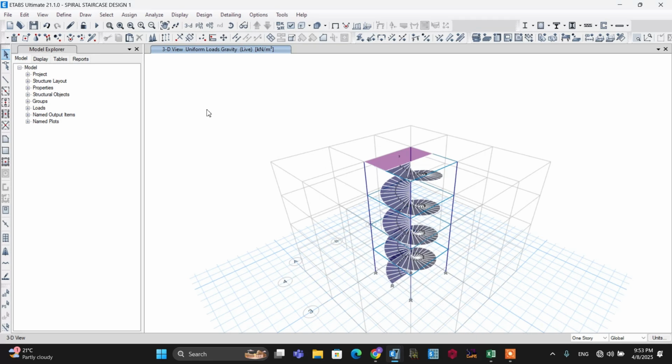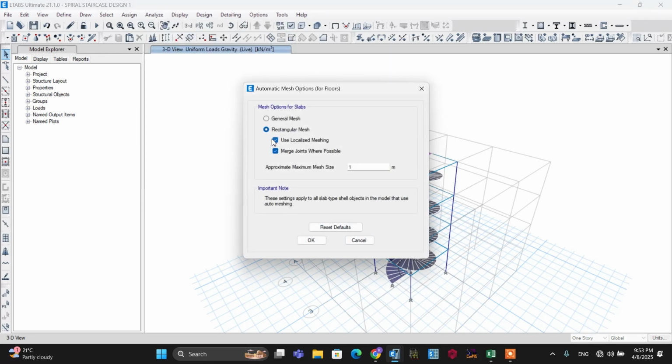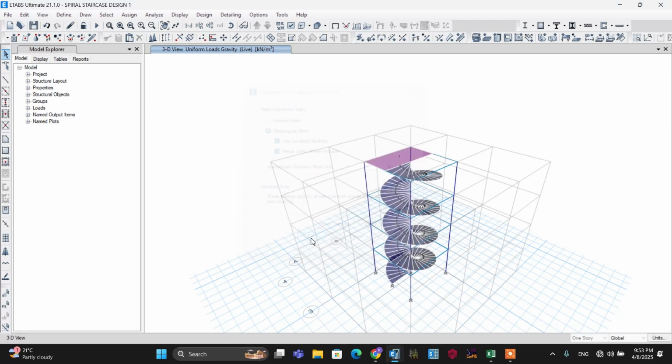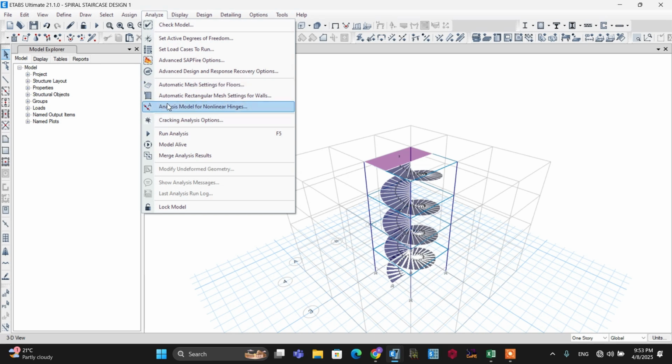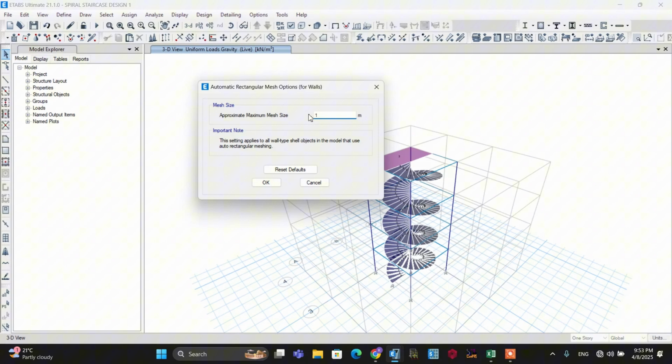But before the analysis, a spiral staircase may act as a wall or it may act as a slab, in both manners. So let's mesh this as a wall and floor. To do this, go to the analyze menu, automatic mesh setting for floor. I have to use 1 meter stripes. Make it OK. After that, go to the automatic rectangular mesh setting for wall also. Make it 1 meter. After that, make it OK.